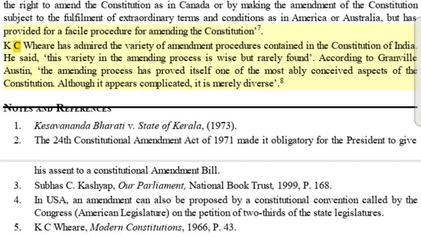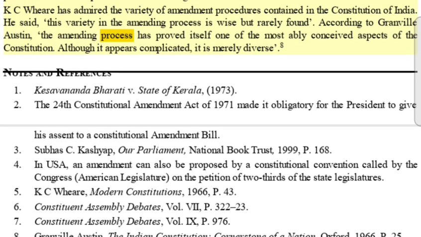7. K.C. Wheare has admired the variety of amendment procedures contained in the Constitution of India. He said, "This variety in the amending process is wise but rarely found." According to Granville Austin, the amending process has proved itself one of the most ably conceived aspects of the Constitution. Although it appears complicated, it is merely diverse.